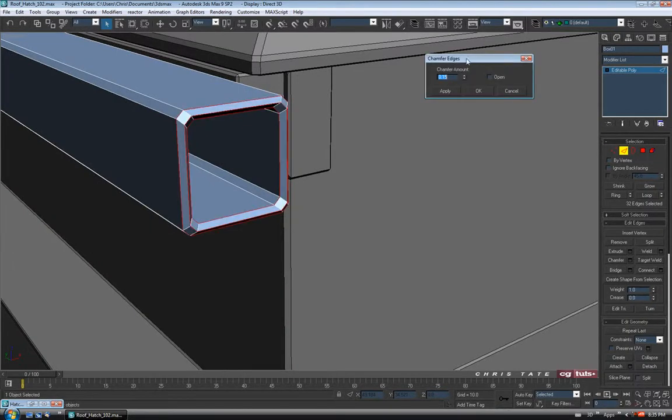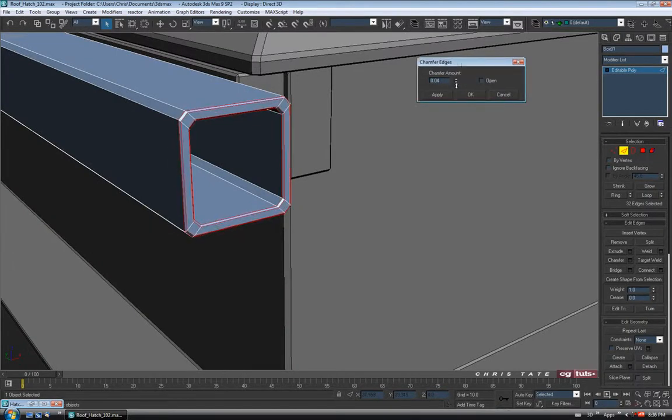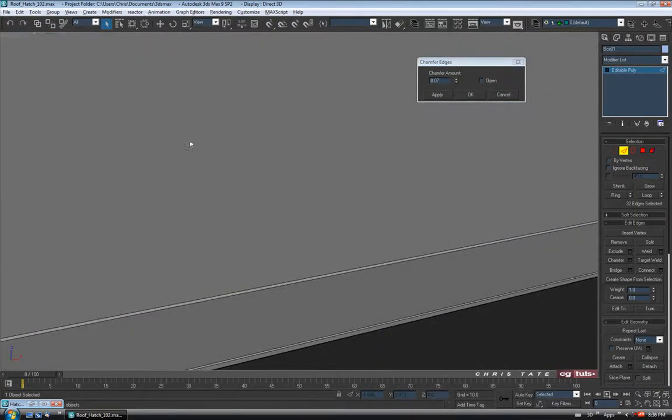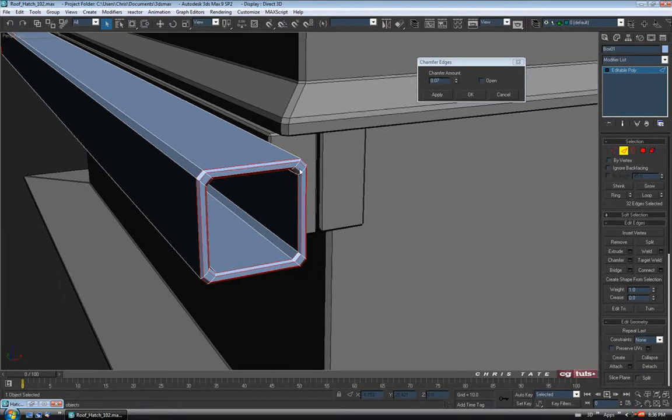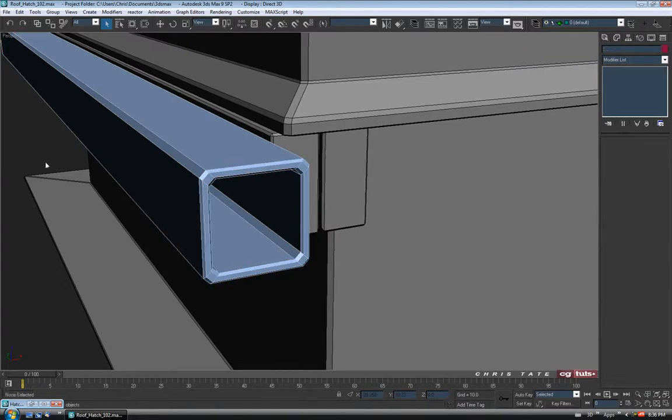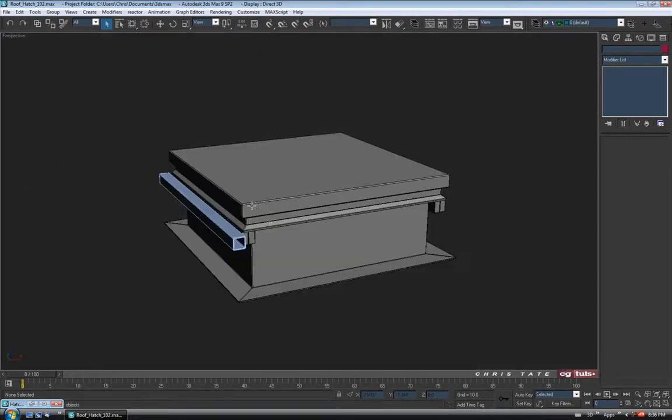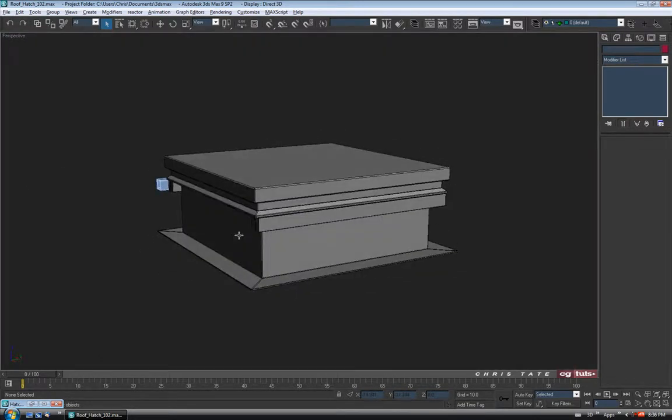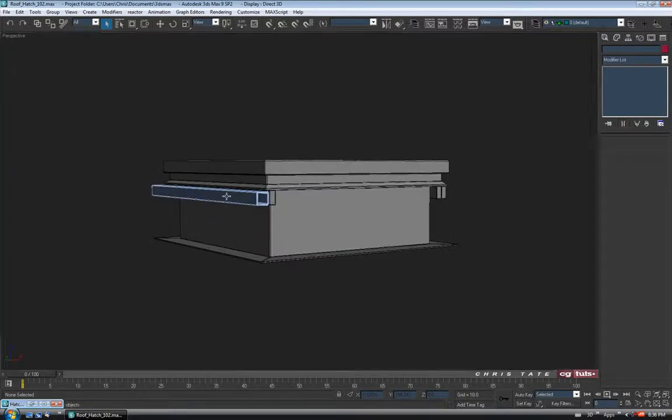So chamfer. Alright, and for these I'm just going to lower it down a bit. Alright, that might be cool right there. So I'm going to say 0.07 on the amount and just hit OK. Alright, now we can exit edge. Alright, and I'm just going to click off just to deselect everything, and I'm going to hit Z just to center the model.